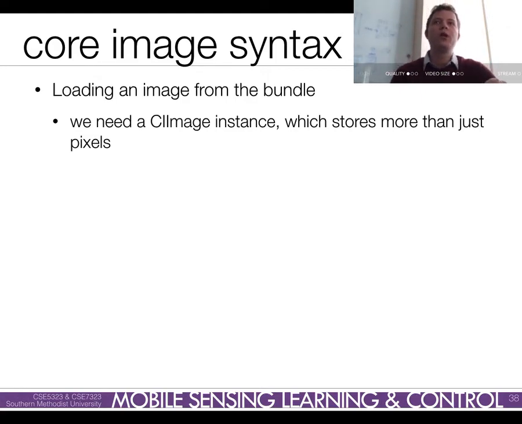So if we want to load an image using the Core Image framework, let's say we wanted to load an image just from the bundle, right? We've used NSBundle before when we were using Core Data. We were essentially telling the application, here's the application bundle, here is where our MySQL database was. We're going to use the same thing here, except for images, right?